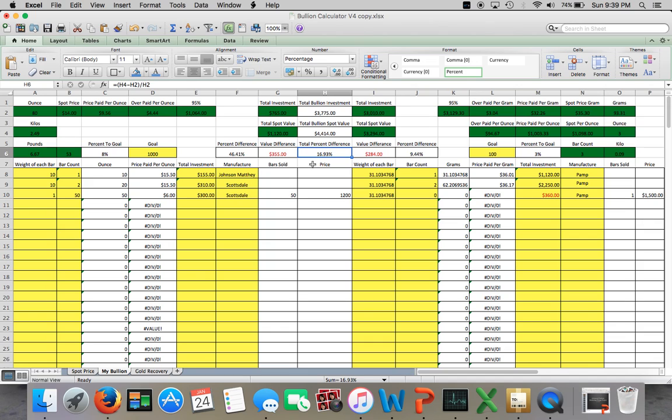But let's go ahead and get rid of this stuff right here so we can look at the next page. Remember, only delete things or input things in the yellow sections, because everything else has those formulas. All right, so let's pretend this is your bullion that you own right now. And here's where you're at with everything. So let's go to the calculator.